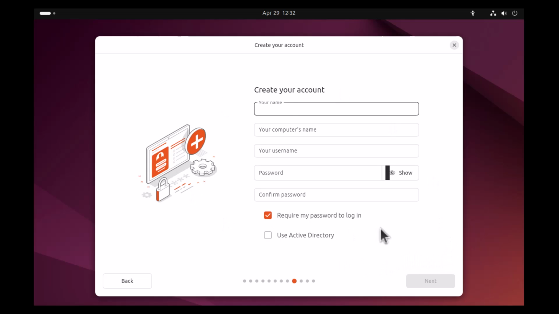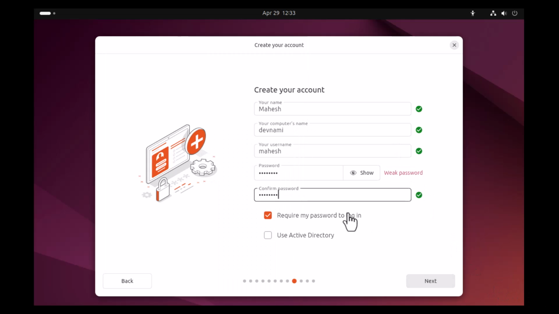Now this part comes in where I have to type in my name, computer name, username, and so on. So now the next thing is you can enable Active Directory if you want. You also have to add a password and so on. Make sure the password is strong. I just typed in something random in order to get into the account. Then click next and you move to the next stage of the installer, right?